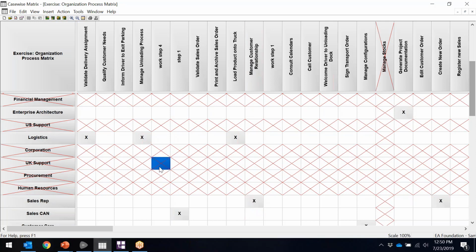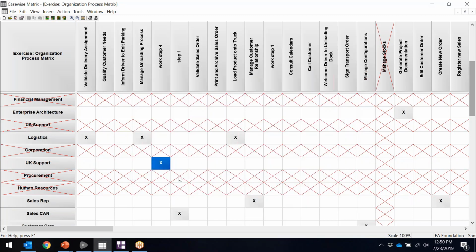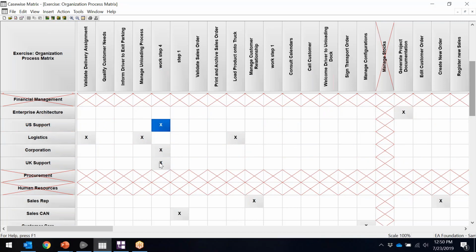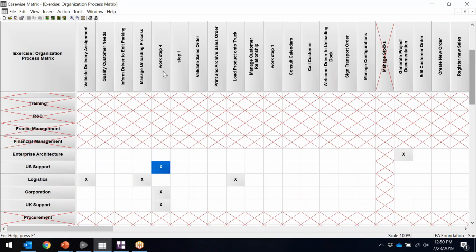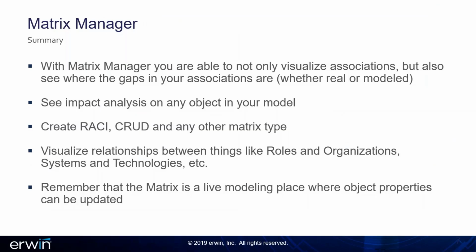And here, let's do work step 4 for UK support. I can also right-click and do properties. That's the same thing as double-clicking and hitting OK. So of course, the fastest way is to just hit X on your keyboard. And if these are the correct associations, this is a really easy way for you to make these gaps go away.